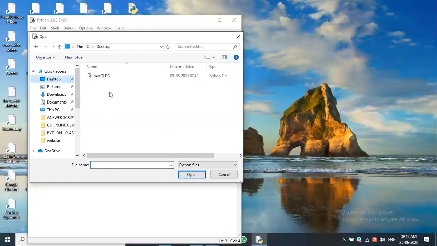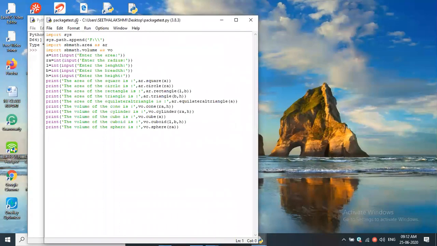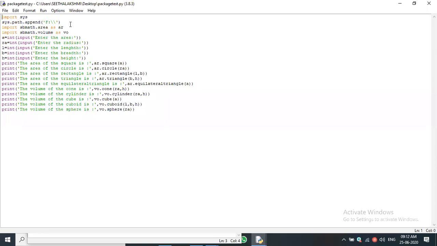So let me open the package test. That is how to import it. You can see the second line. I am highlighting this sys.path.append of "f:". Suppose SB math is the package name. So suppose the SB math folder is present inside the f colon, then we need to give f colon. If it is inside another folder within f colon, then we need to mention the folder name also. So where the SB math folder is located, that is where SB math is a package. Have you understood?